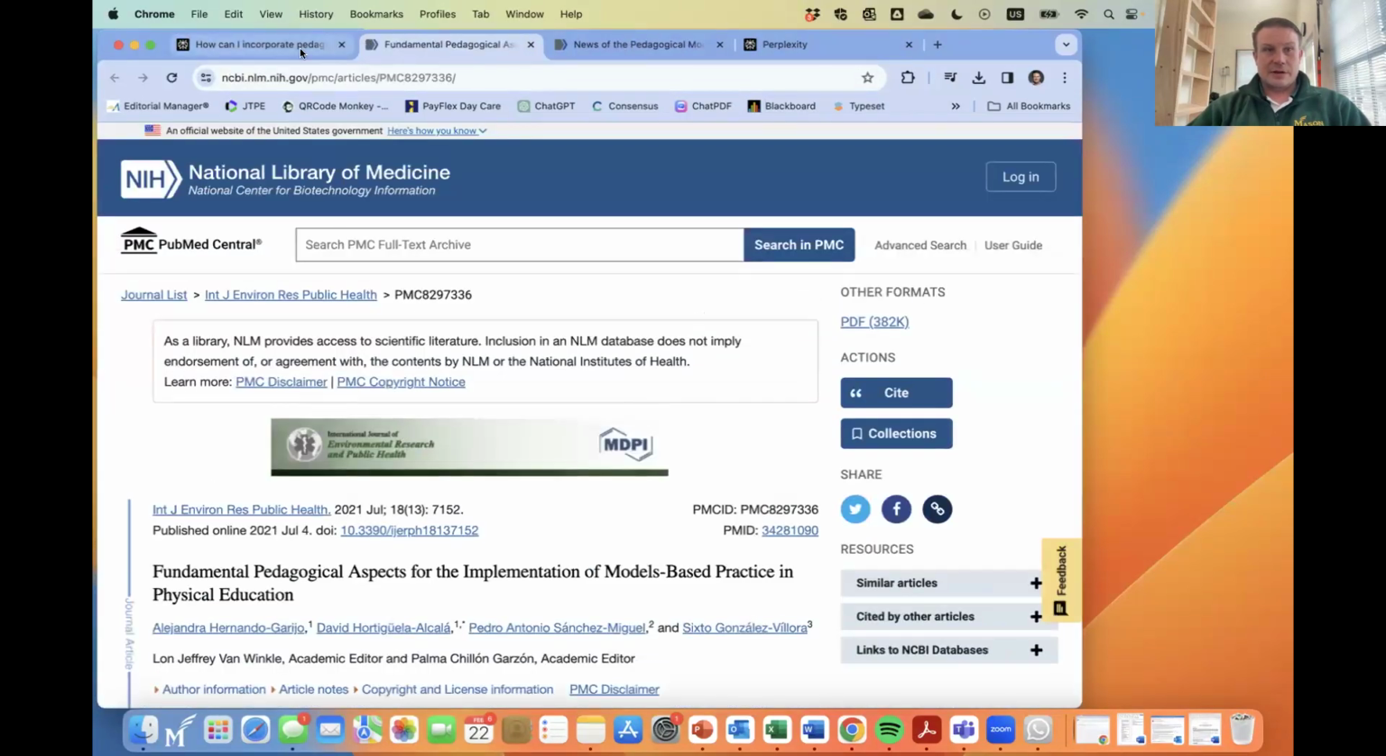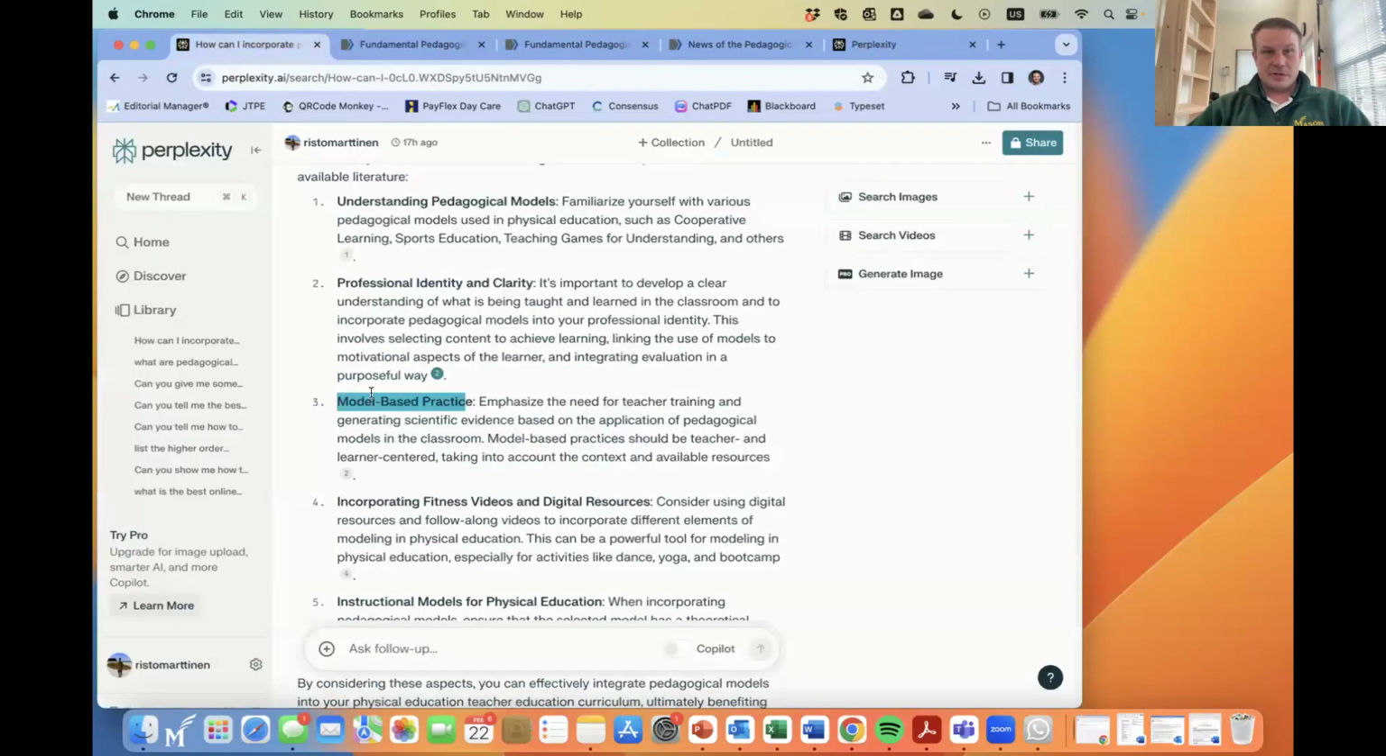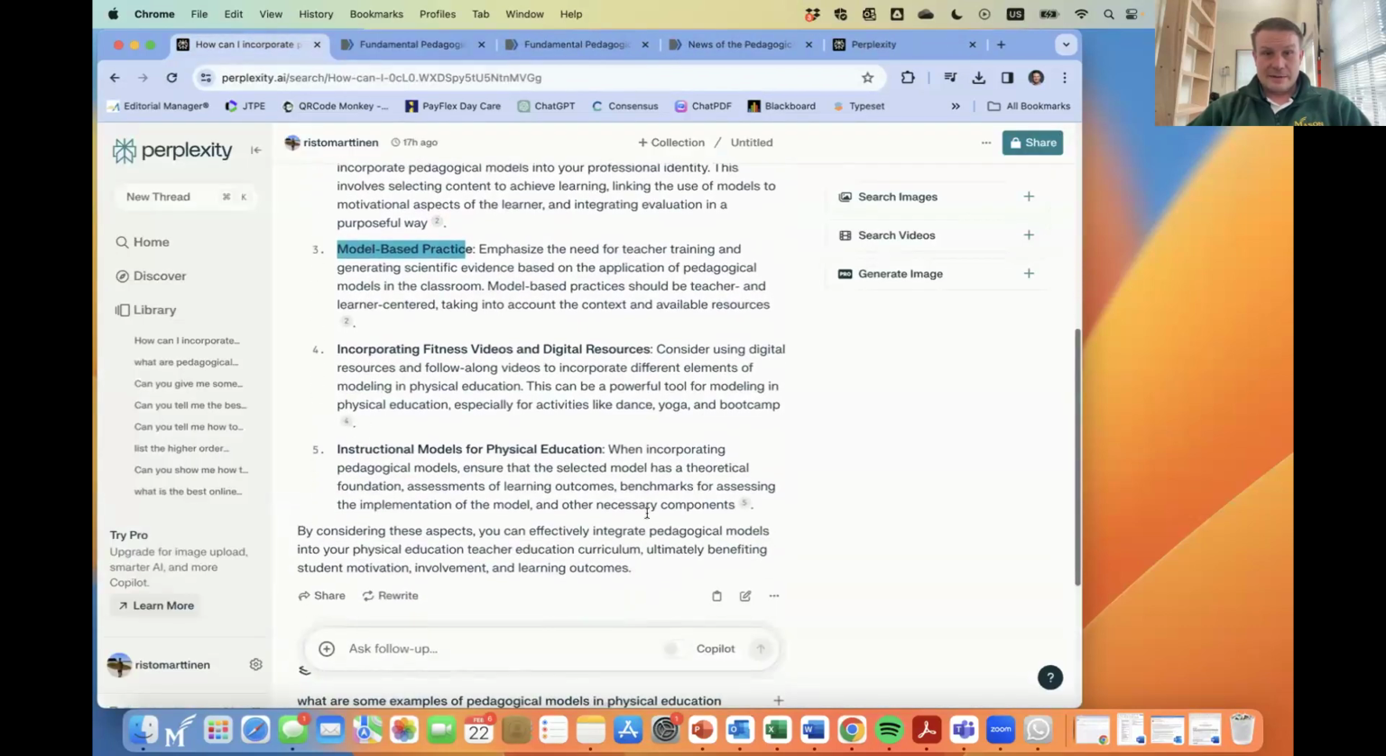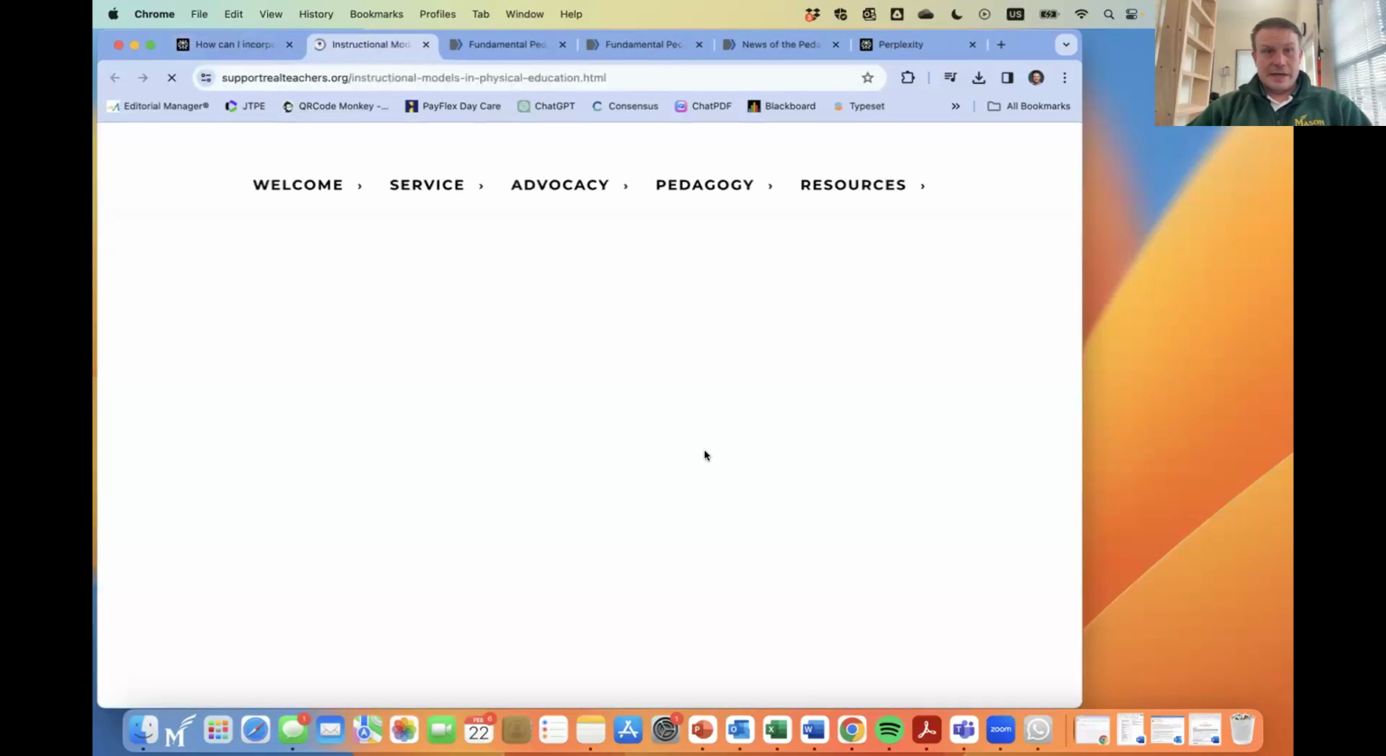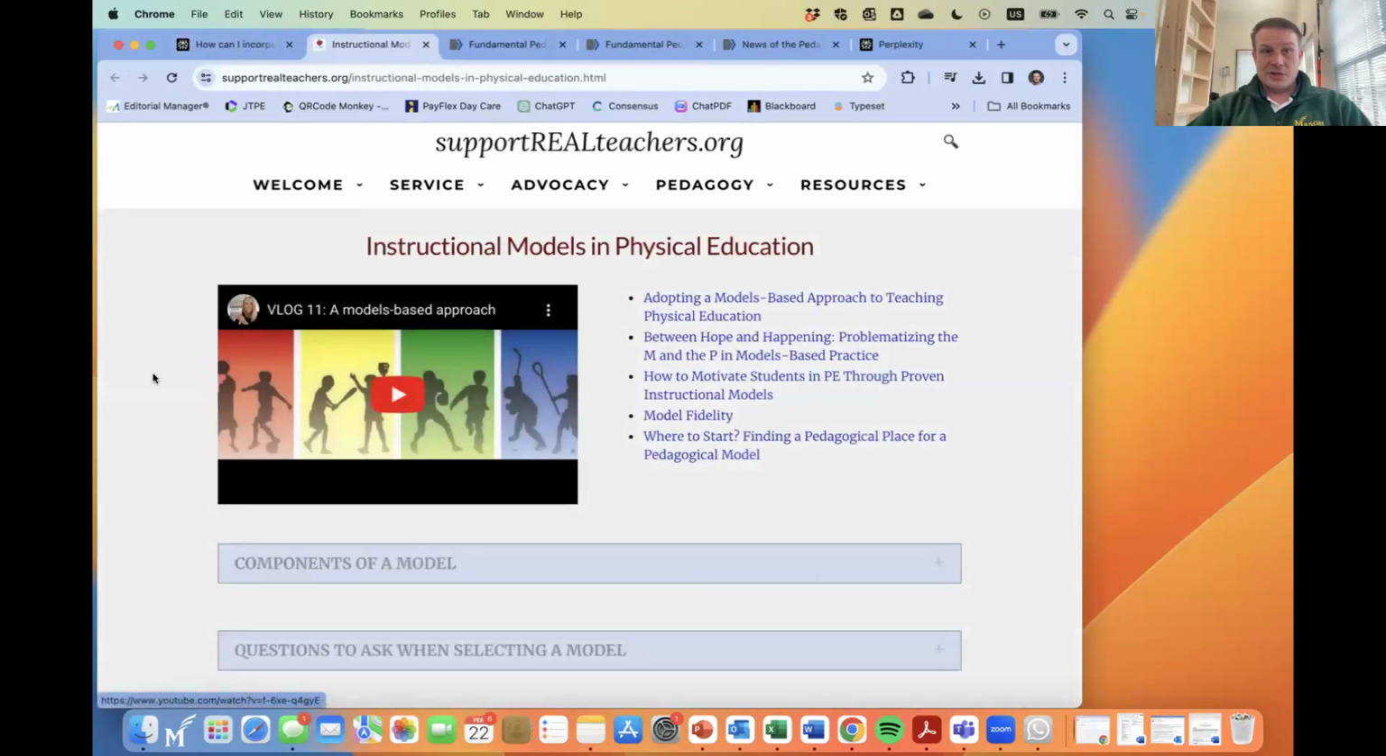It takes me to another paper. So these are all set. And then it also takes you into different types of websites, right? So like this is supportrealteachers.org. A lot of you probably have seen this, but it links you to Vicky Goodyear's blog.